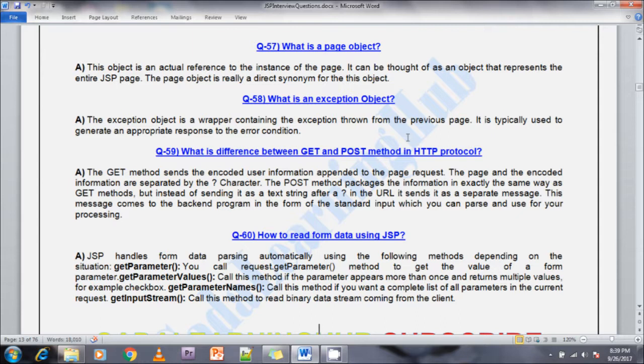That's it. The next question is, what is an exception object? The exception object is a wrapper containing the exception thrown from the previous page. It is typically used to generate an appropriate response to the error condition.